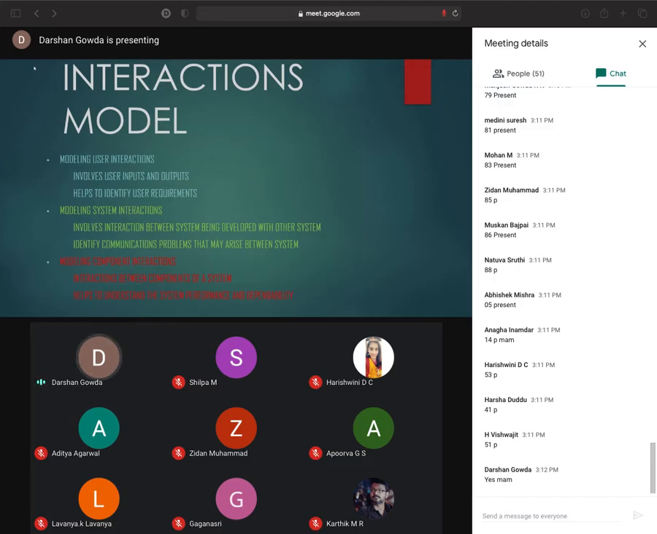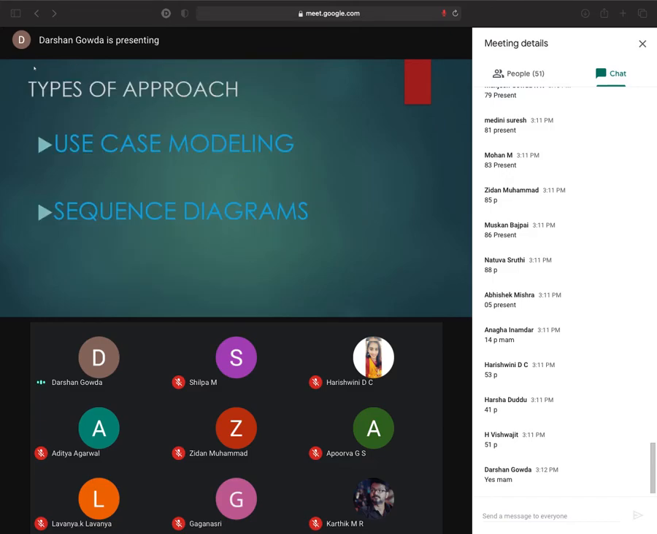Modeling system interactions involves the interaction between the system being developed and other systems, which helps to understand the communication problems which may arise between the systems. And component interaction is the interaction between the components of the system. It helps to understand the system performance and dependability. The approaches of interaction models are use case modeling and sequence modeling, that is, use case diagrams and sequence diagrams.